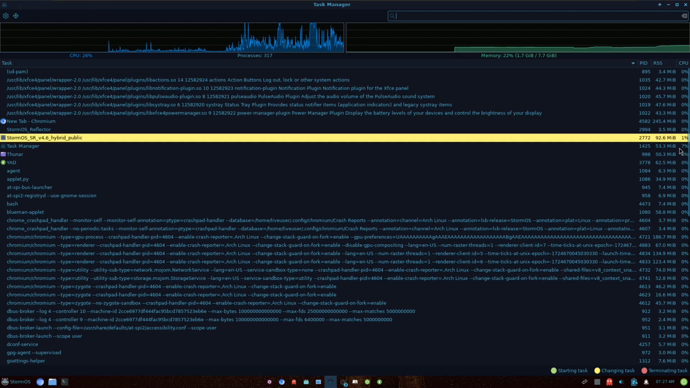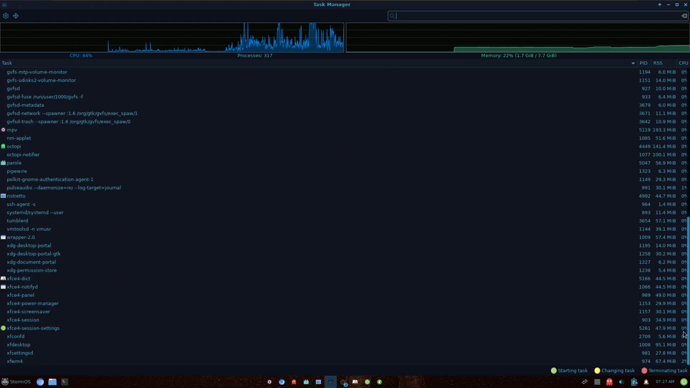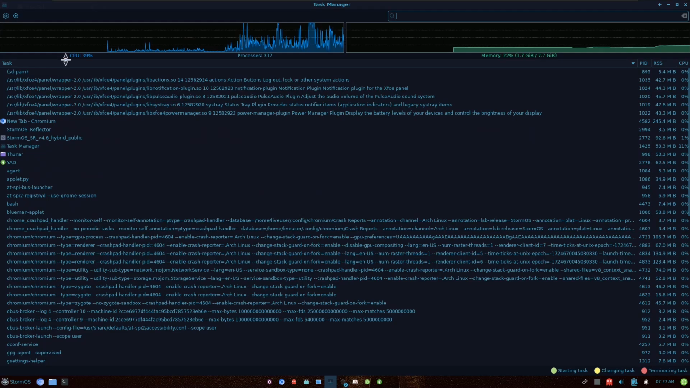So these are all the resources running right now, or the processors. The CPU is almost under 50%, and RAM is almost 1.7 GB. You don't get any bloatware other than some StormOS applications. You basically get the XFCE desktop environment, and the Linux distro is based on Arch Linux. So it's clearly up to you to decide whether to use this Linux distro or not.